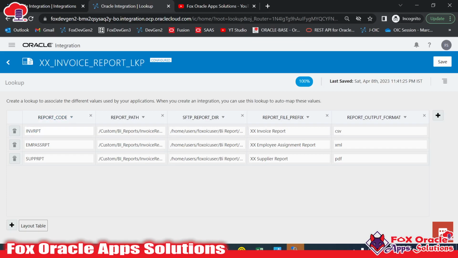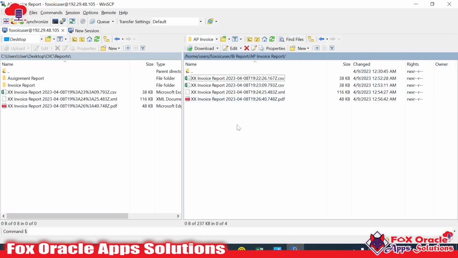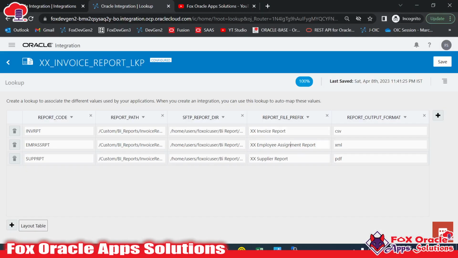And here I have given the invoice report path, the SFTP directory for the invoice, and the report file prefix. If you remember, we are creating the file and sending the file over a server or somewhere else, and we are using the file prefix, right? So here the file prefix is XX invoice report, and this is the date concatenated. Instead of that, we can use a different file prefix for different integrations, and the report output format, all these things are here. So I have added them here.